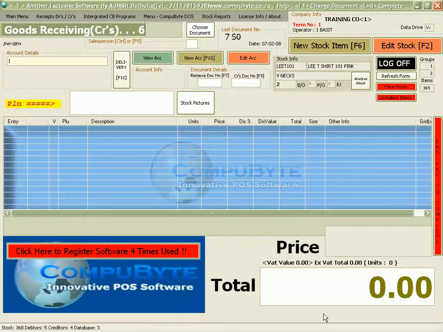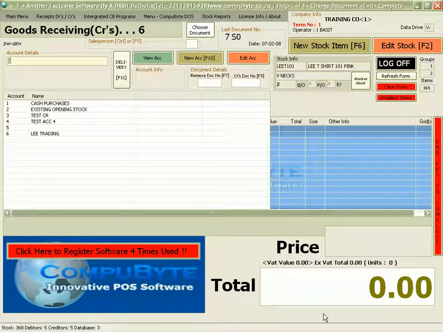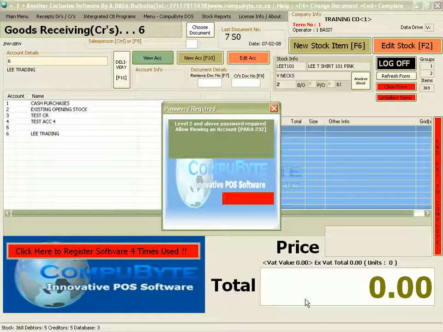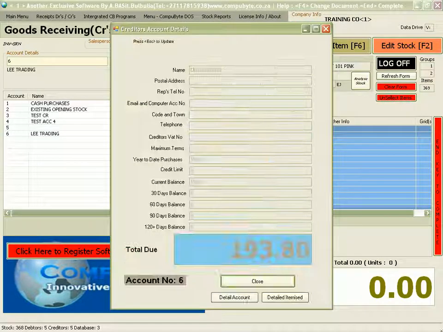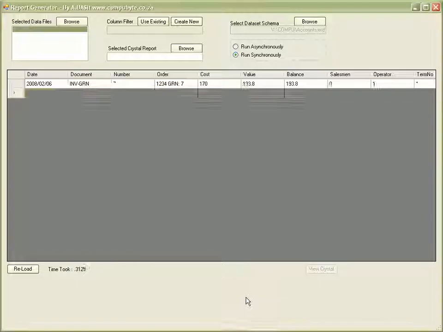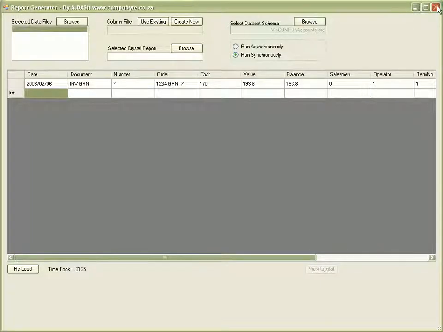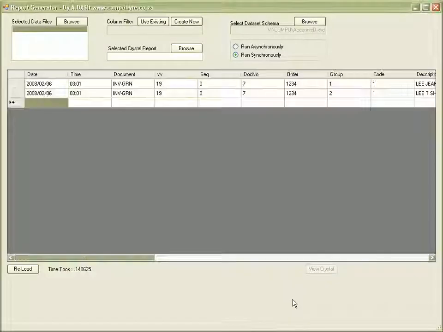So if I press F4 again, and I go to goods receiving, and I choose Lead Trading, and I say view account, immediately I need a password because I set a parameter which is 232. I set a password which is 1234. I can see exactly I purchased from Lead Trading for 193.80. I can see a detail account. It shows me a detail account. I can close it. I can see a detail itemized account.